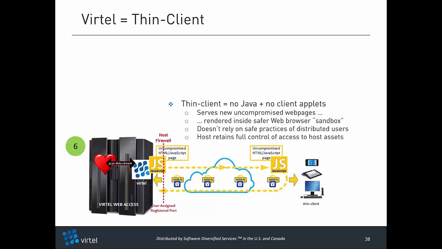Most web browsers are automatically updated for security. It is a default setup with Windows 10. The Virtel solution doesn't rely on the safe practices of its distributed users.